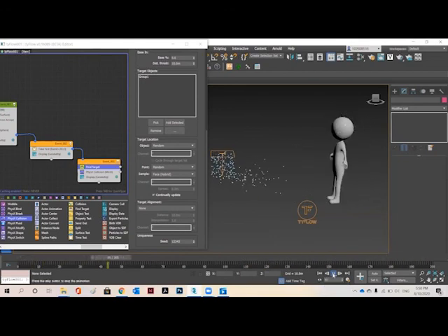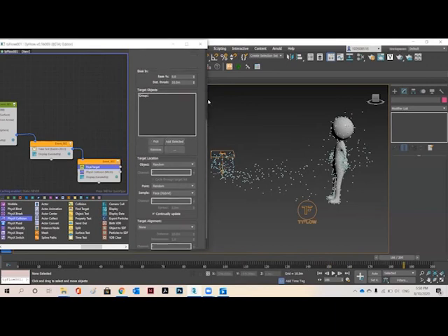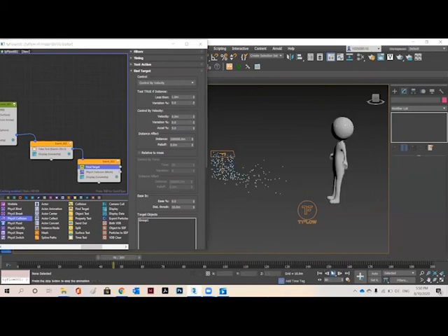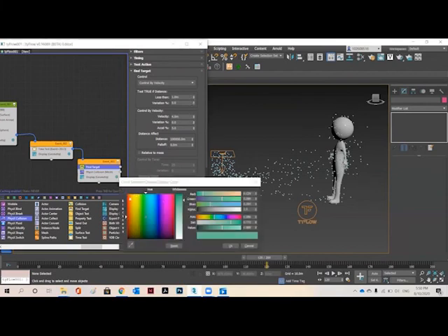As you can see, the particles are colliding with the object, and if you want, you can slow down the velocity. In find target, let's say lower it down to 4. And you are able to see the particles colliding with the object. You can also change the display here.